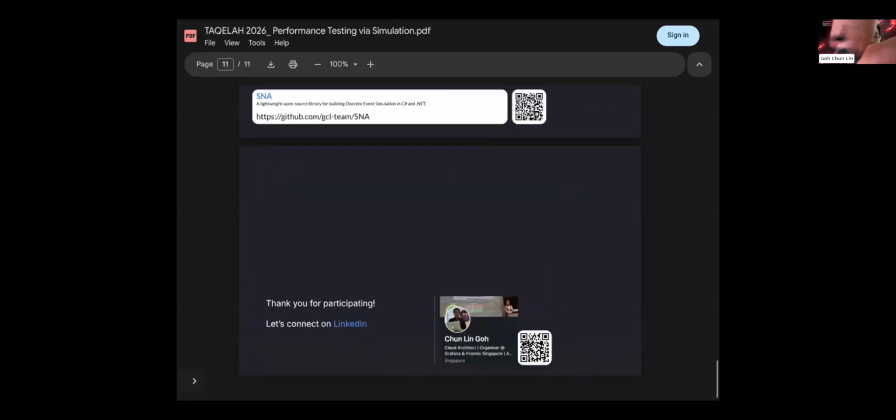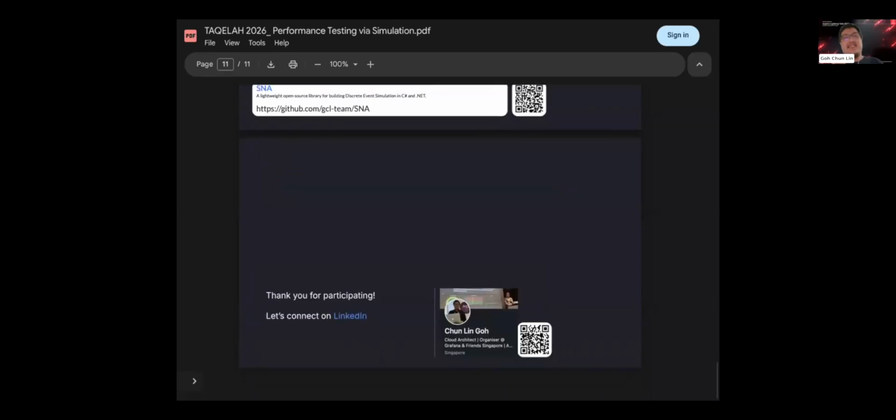Okay, next slide is my final slide. We covered a lot today, from physical load testing to discrete event simulation. If you are working on high performance systems, or if you want to know more about the library that I built over weekends, let's talk. You can scan the QR code here to connect with me on LinkedIn.